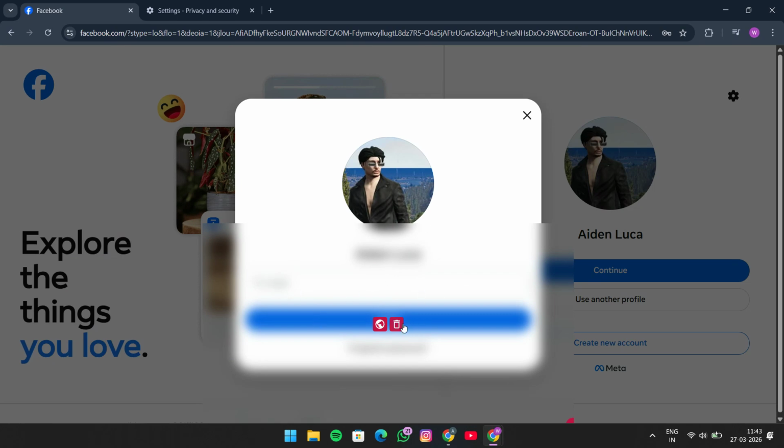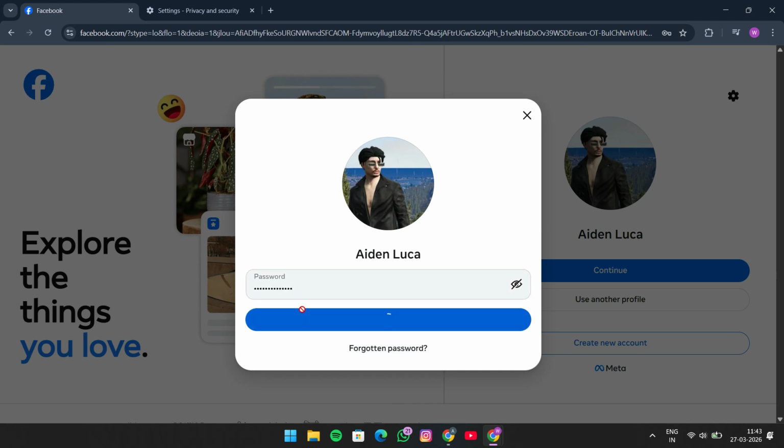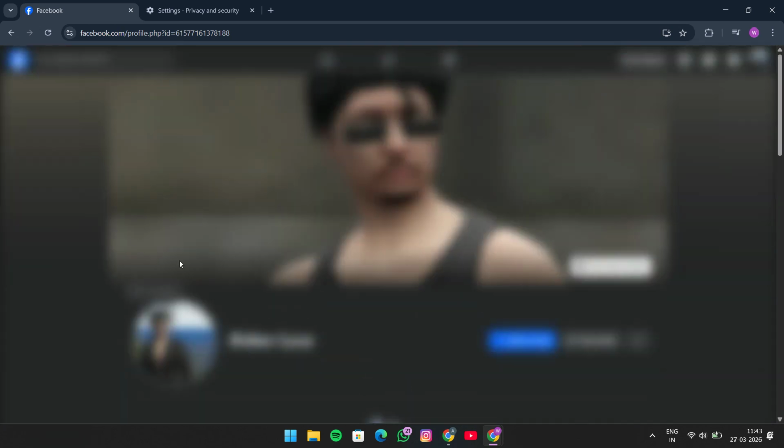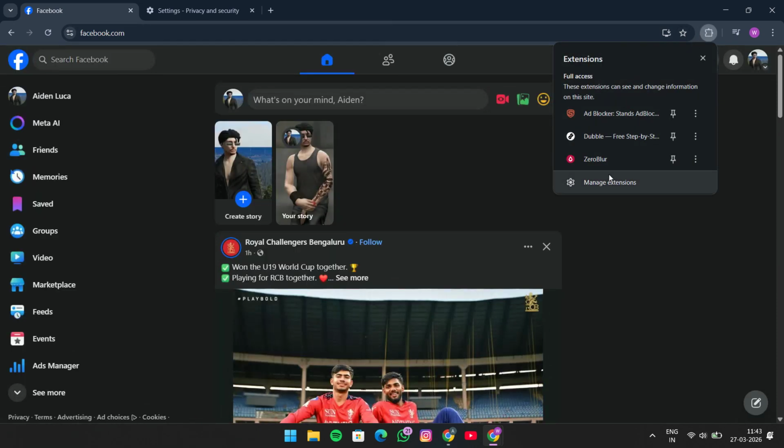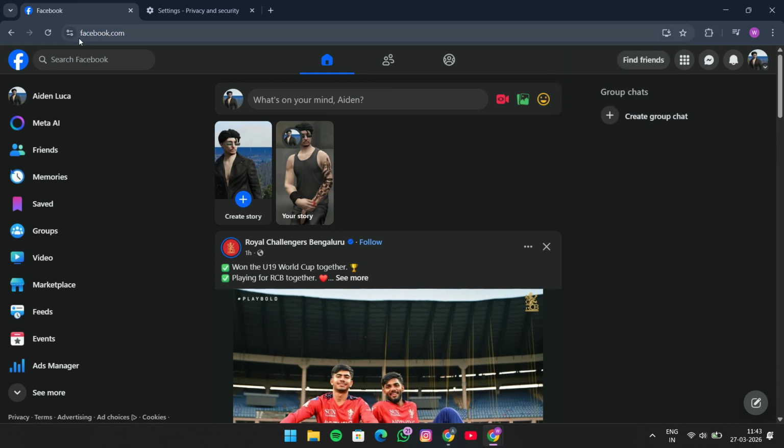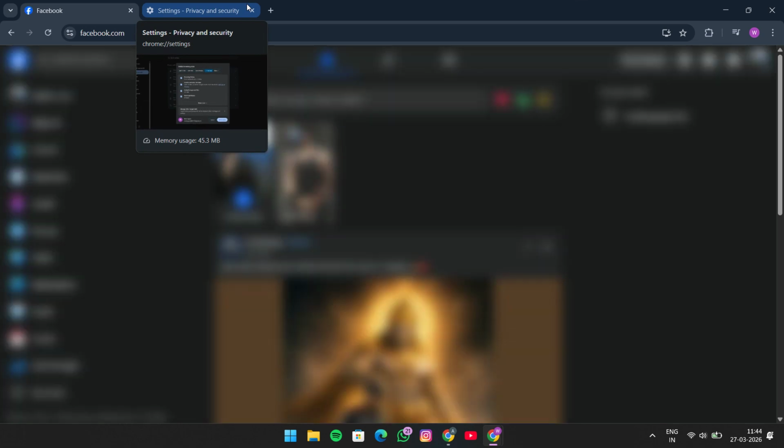If none of that works, disable your browser extensions. Certain extensions, especially ad blockers, privacy tools, script blockers, or security add-ons, can interfere with Facebook and trigger access errors. Open your browser's extension manager and temporarily turn them off. Once they're disabled, reload Facebook and check whether the problem is fixed. If it is, you can turn the extensions back on one by one to find the one causing the issue.